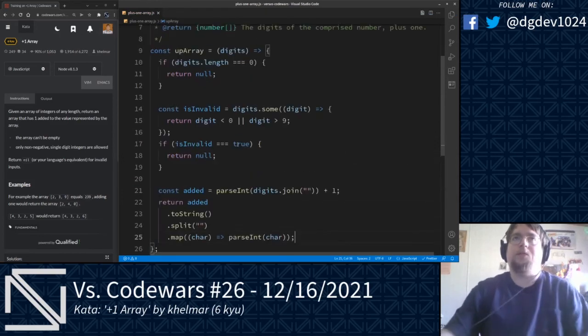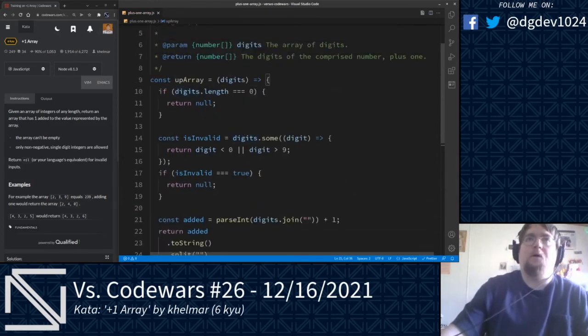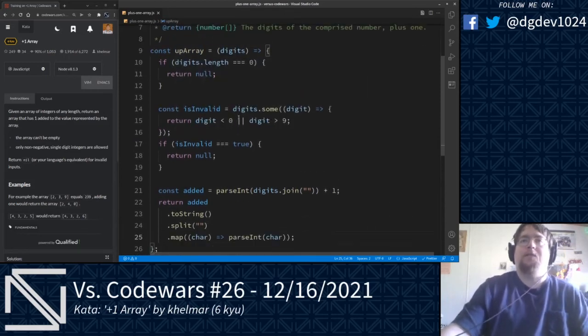So let's explain what's going on here. We have our function upArray, and we have our array of digits. We do some checks here before we get to the body of the kata solution. We return null if one of the following is true.